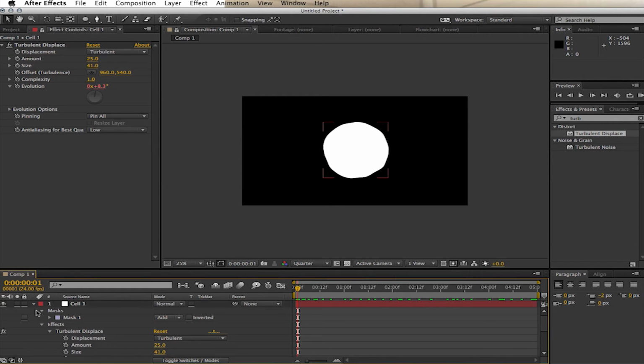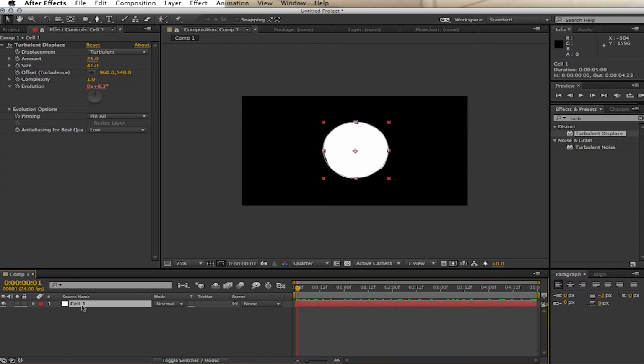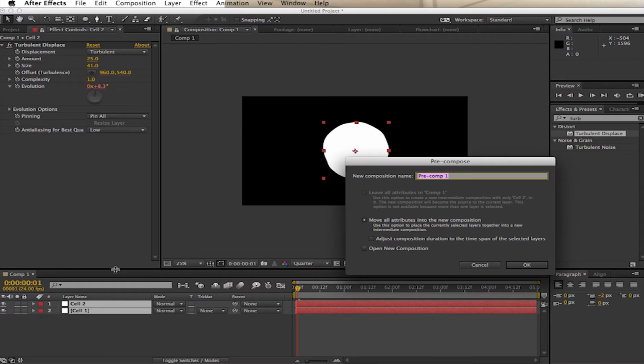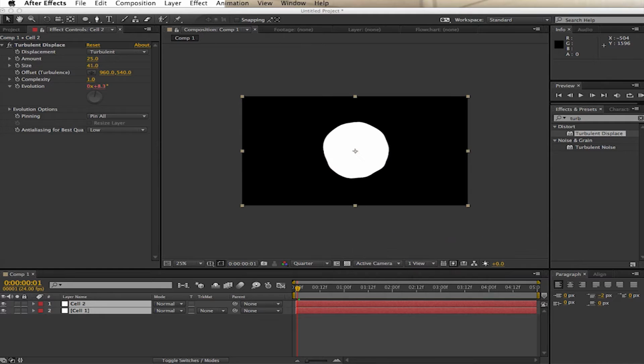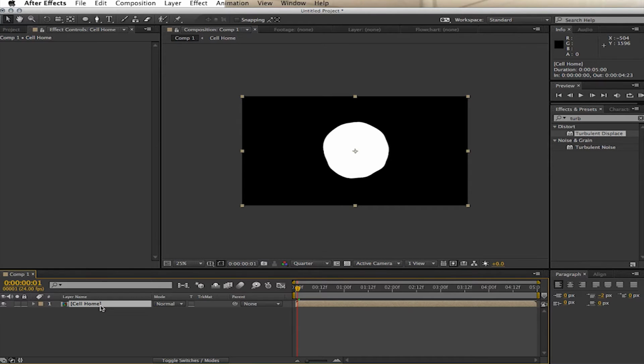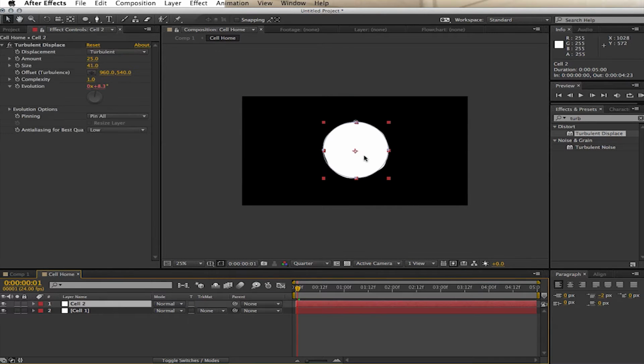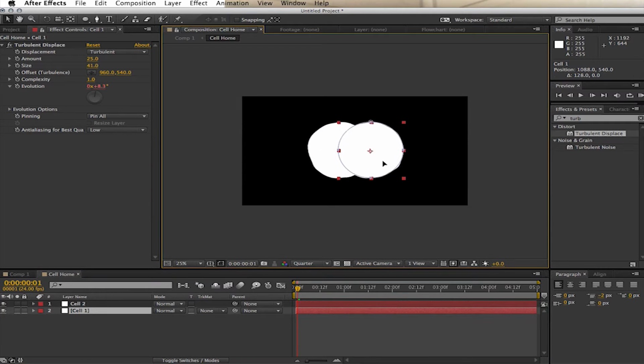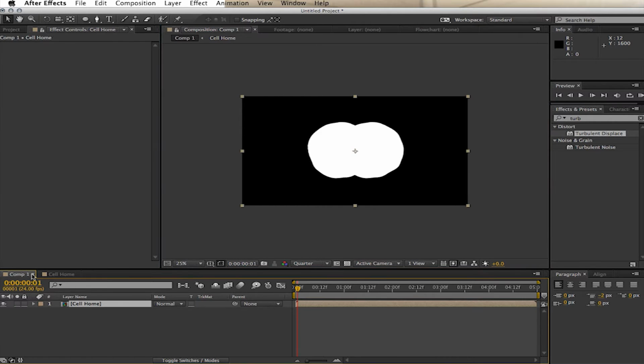So I'm going to collapse this here, and I'm going to duplicate it, and the new cell we'll call cell 2. And this is looking good. So I'm going to go ahead and pre-compose this, and we'll call this cell home and click OK. So real quick, I'm going to go ahead and separate our cells out just a little bit so we can see whenever we're stylizing what both cells will look like together.